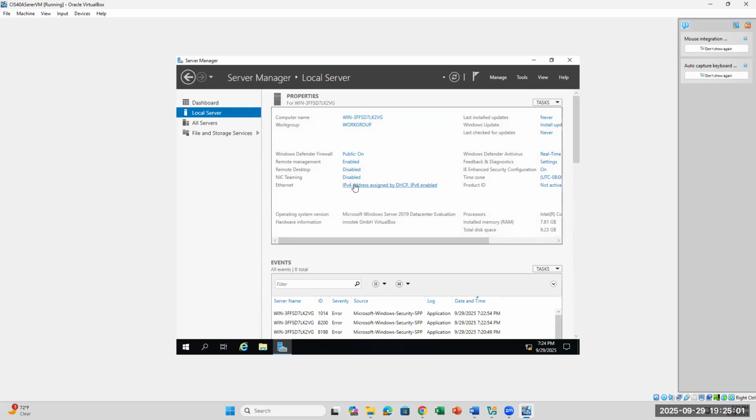So we have to click local server on the left, and then the link where it says Ethernet. We're going to click IPv4 address assigned. Click that.